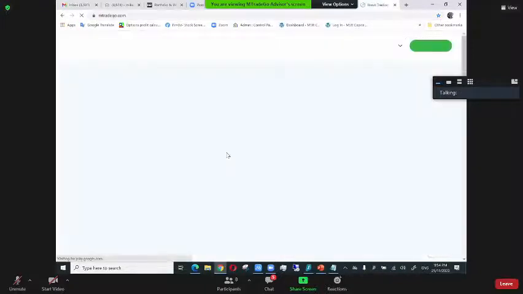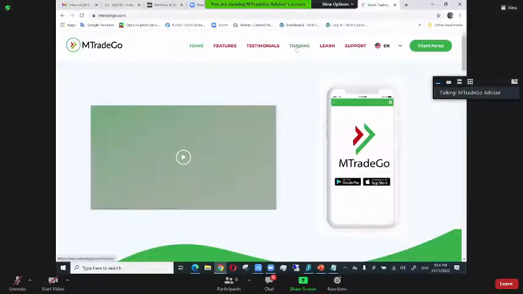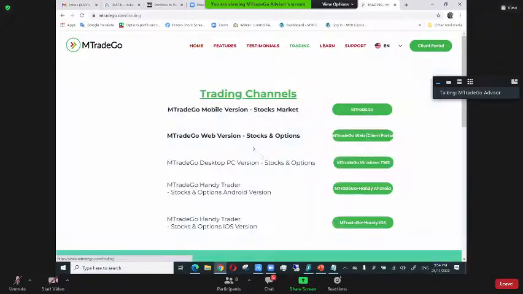You come here on the MTRADEGO website and click Tradings. Then you can click Handy Traders, and it will lead you directly to the download. Basically, do you use the same username and password for login? For this one, you use the client portal username and password. Actually, basically you use your email.